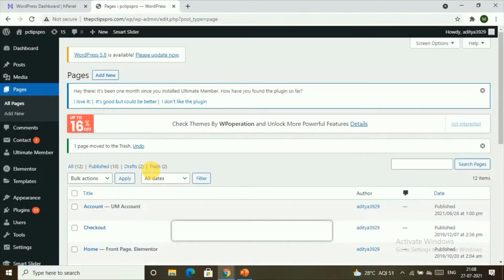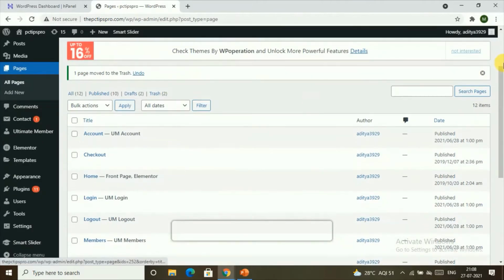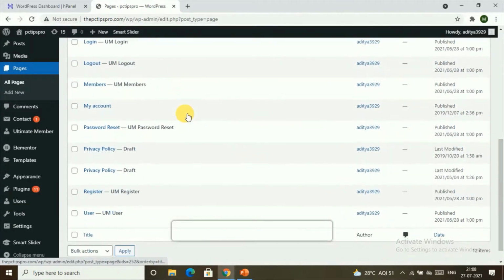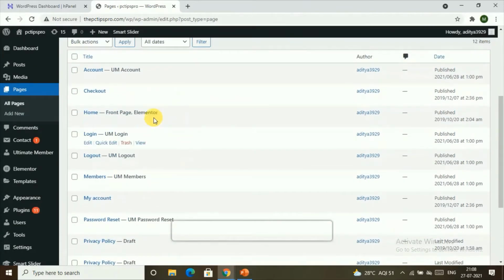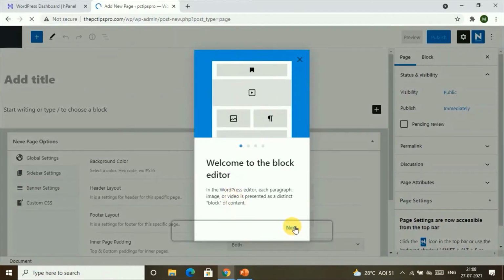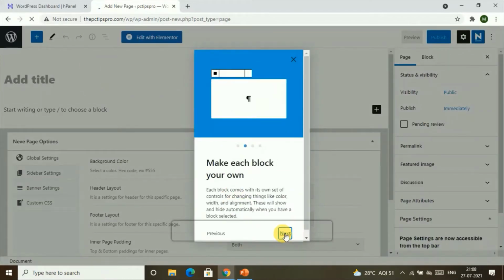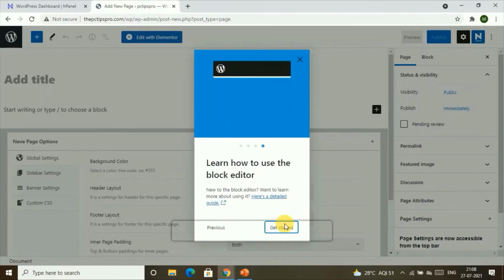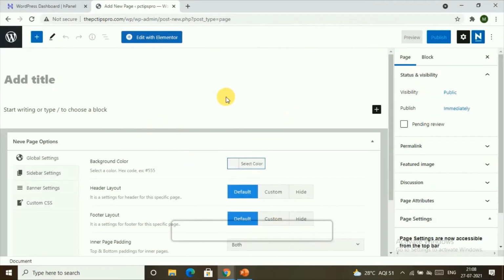In order to add a page, firstly we need to go and here you can see the add new page option right here. Once it is loaded, you can see this kind of interface, and here you have some instructions. You can just read them quickly and we'll get started. Here we need to add a title to our page.